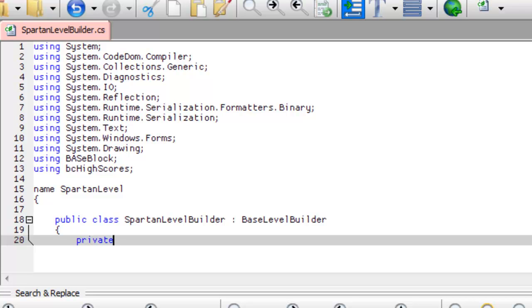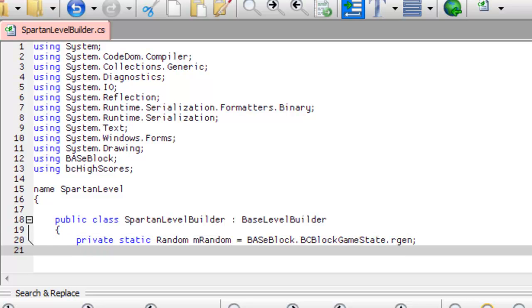Well, we're going to need a random number generator. So private static Random mRandom equals BASeBlock.BCBlockGameState.Rgen. The game itself keeps track of a random number generator. We just grabbed that one, so we don't have a whole bunch of different random number generators all over the place.